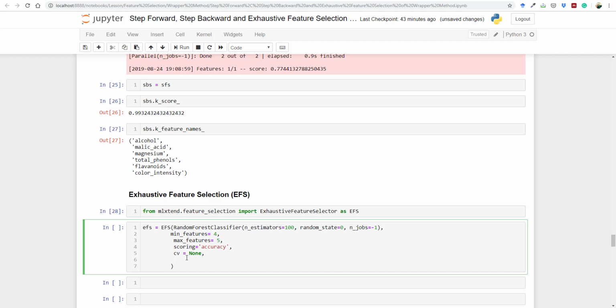I need to stop the video here and then come back after an hour or 2 to see the training time, because exhaustive feature selection is the most expensive feature selection technique. It takes a lot of time. Now let's select n jobs equal to -1. That means utilize all available cores in the computer. And now let's go ahead and fit it.